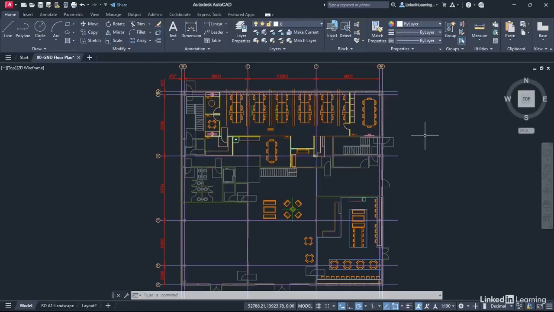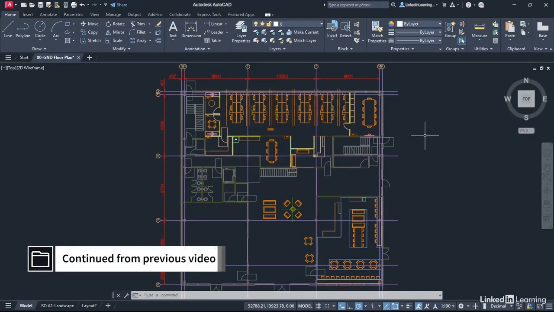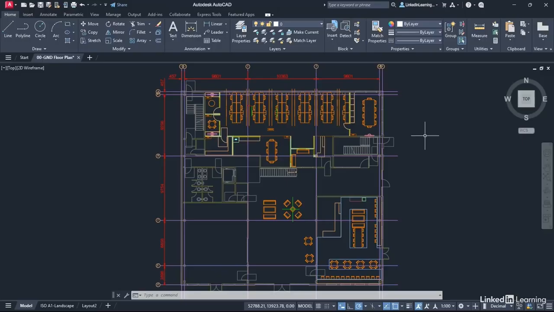We're staying in our 00 ground floor plan.dwg file, and we're going to take a look in this video at what they call model space and paper space in AutoCAD. They are also defined by your tabs, the model tab and the layout tabs. So your layout tabs are paper space, your model tab is model space.